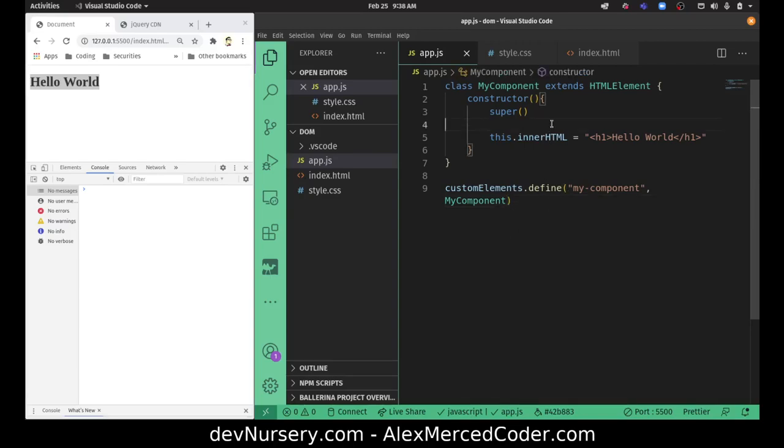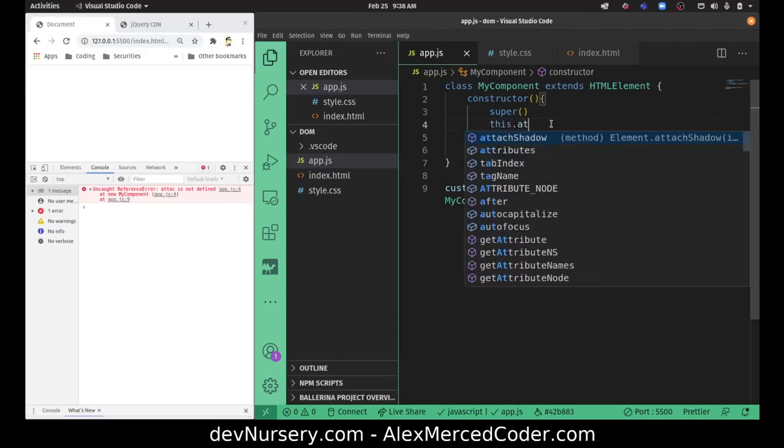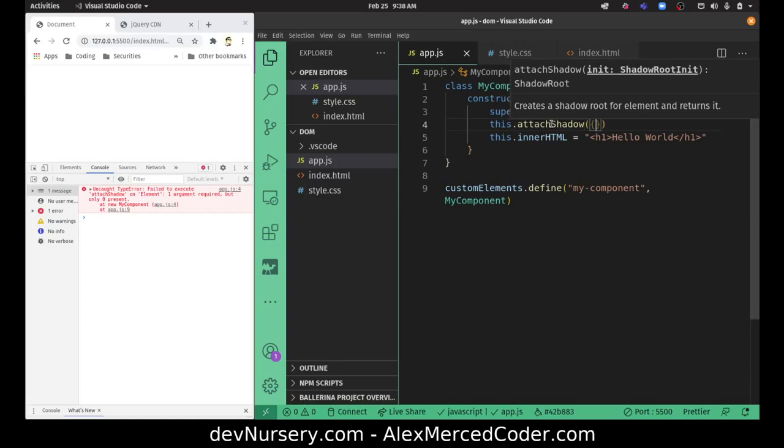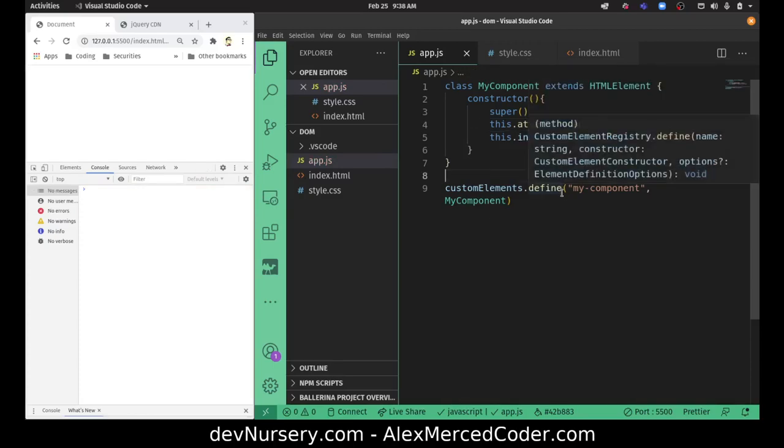So to do that, we have to attach a shadow. So we're going to do this.attachShadow. That creates the shadow, and then inside of it we have to pass in an object with a property called mode, which is always going to be open. You have a choice of open and closed, but really it's always open. There's no reason to make it closed, but it's an option you have if you want.